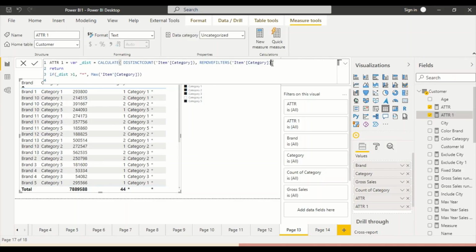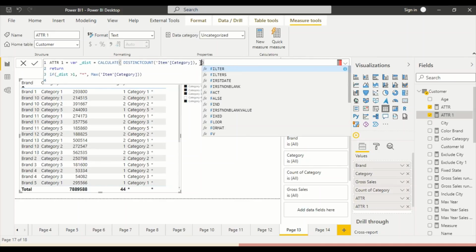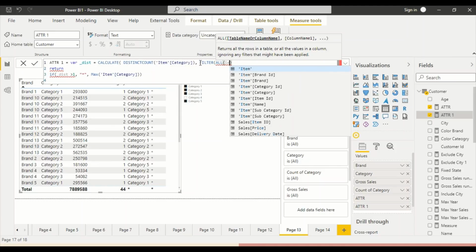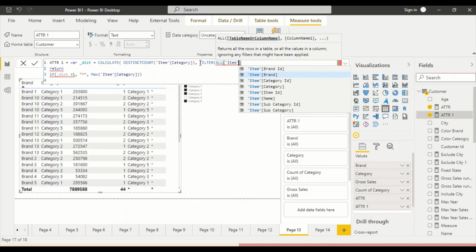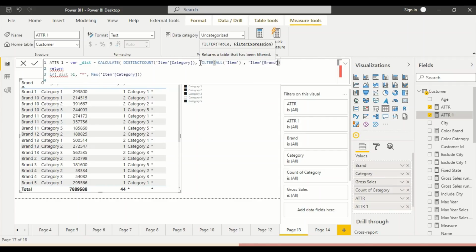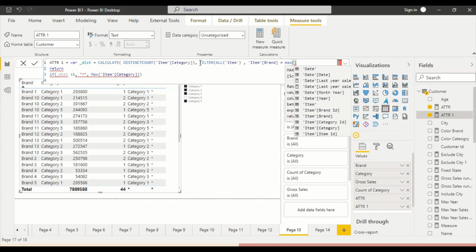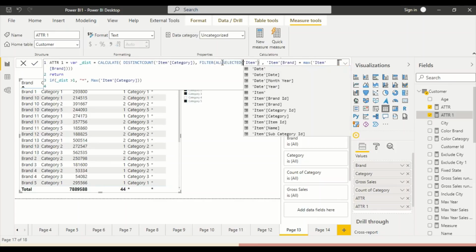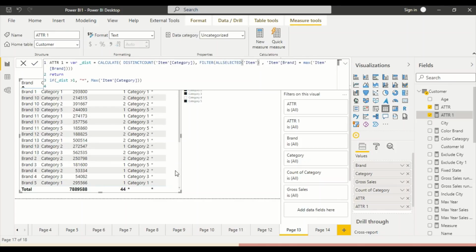So what I'm going to do here is, it's not like this. So let's do one thing. We say when brand is equal to brand. Okay. So filter all items, and we say in the all items, item brand equal to max of item brand. Okay, max of item brand we are taking. And instead of all, I'm also going to make a little change and make it all selected, because I want this selection to be obeyed. So whatever is all selected, you take it. Now let's see this. Does this give us a different kind of result?